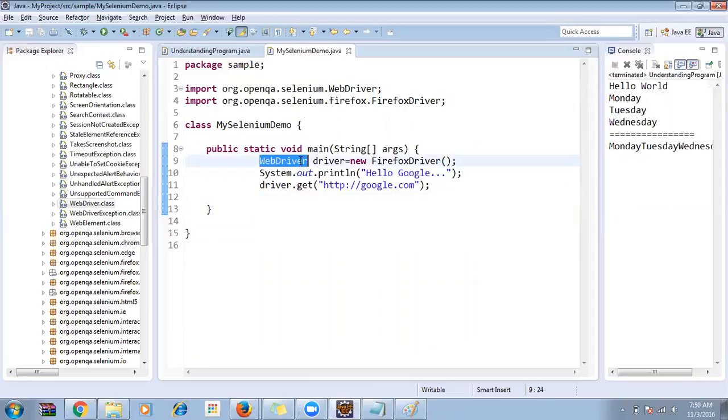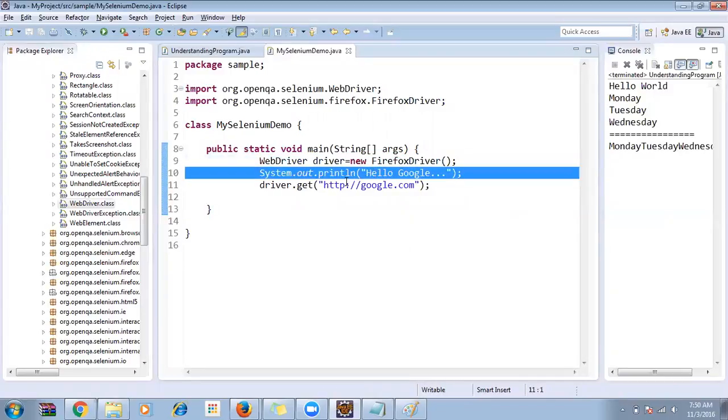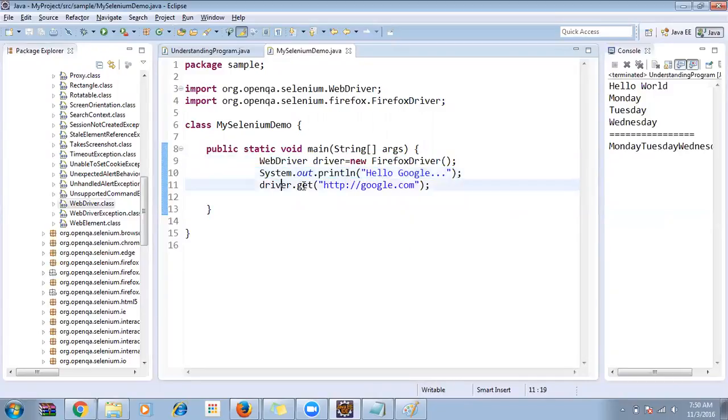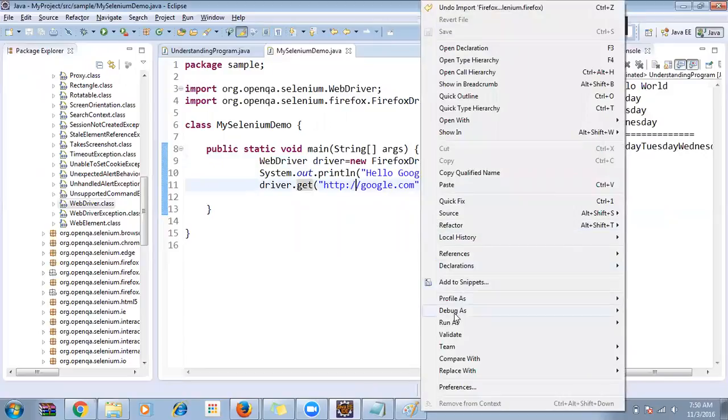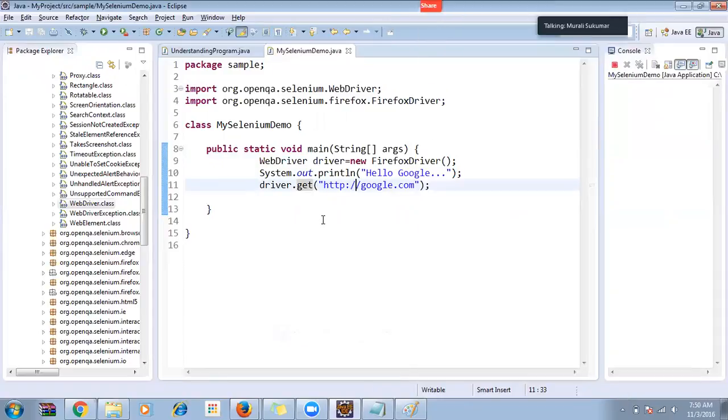Okay. So WebDriver driver equal to new FirefoxDriver. We have got it over here. Then I'm just printing "Hello Google". Then driver.get("http://google.com"). So what will happen right now? It will enter the URL into the browser. So right click, run as Java application.